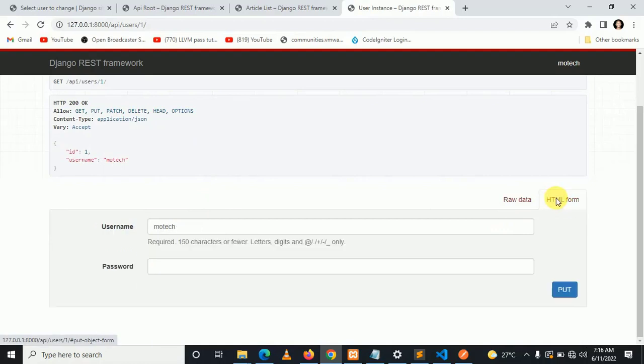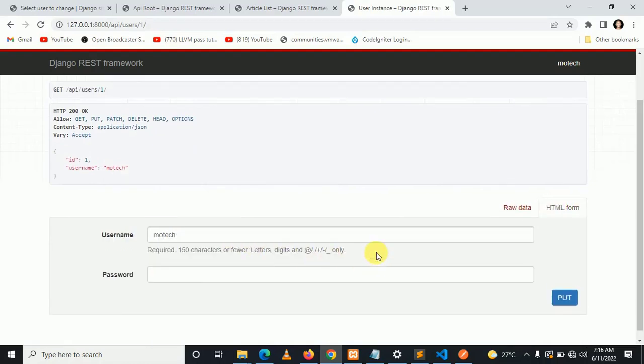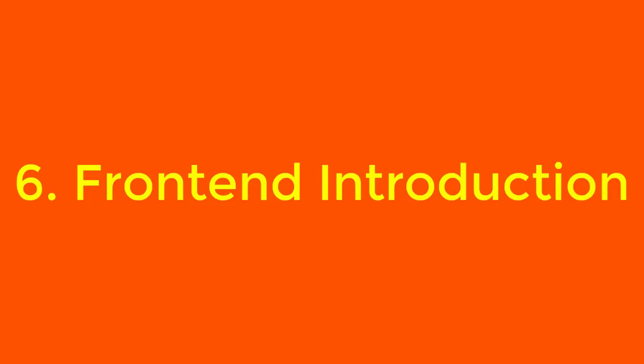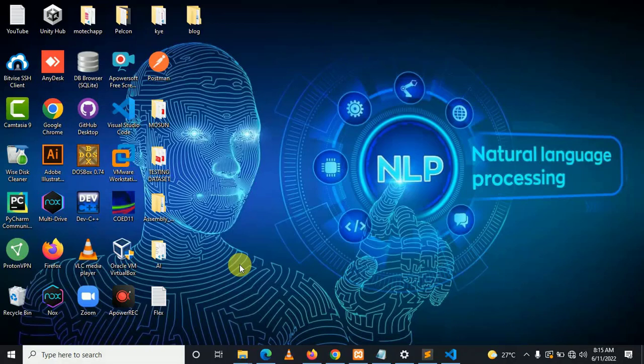Okay, this is the form. You can post it, you can put, and so on. Okay. After doing the backend, now let's do the front end.